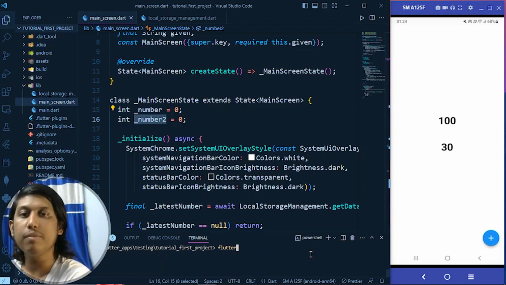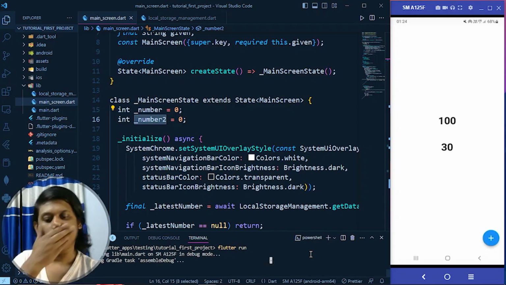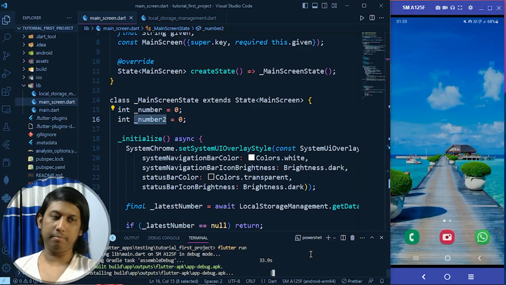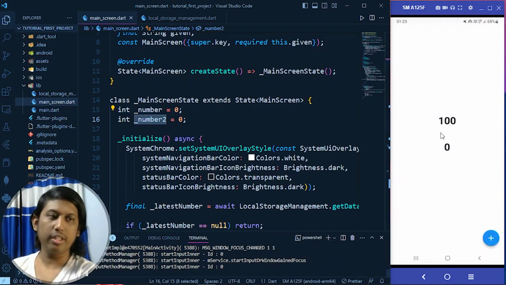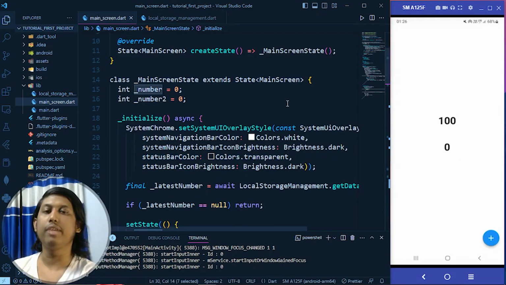Let's see if the shared preferences is working or not. So we can see the output: the upper number is 100 and the lower number is 0. So shared preferences is working fine in our project.